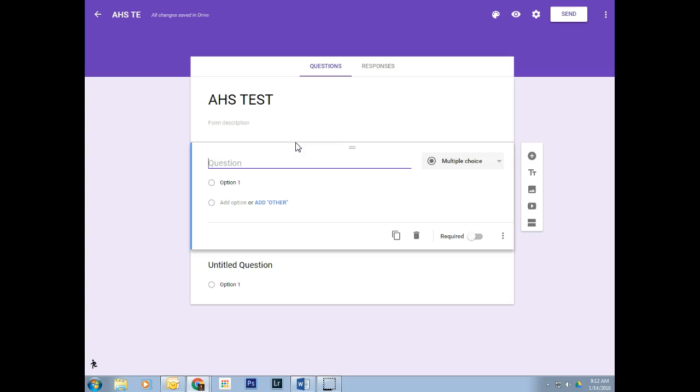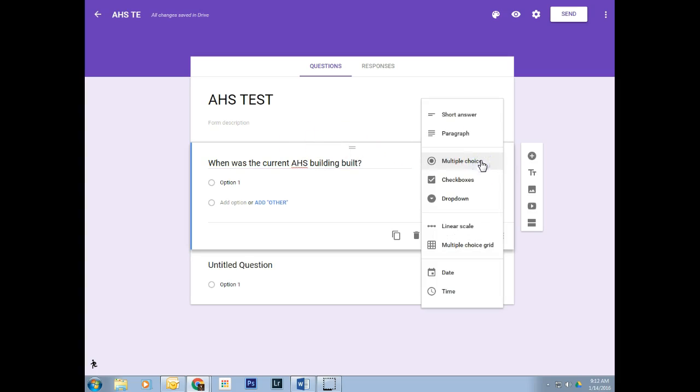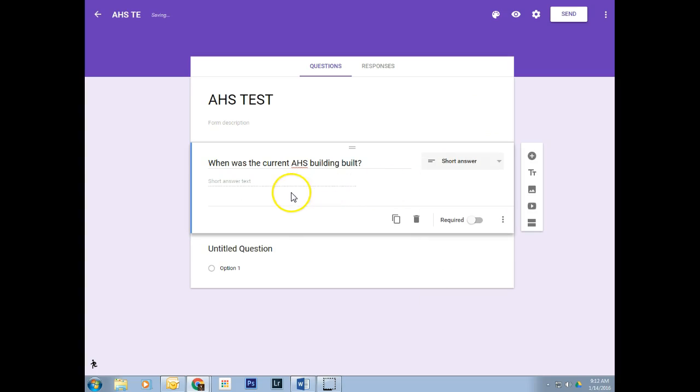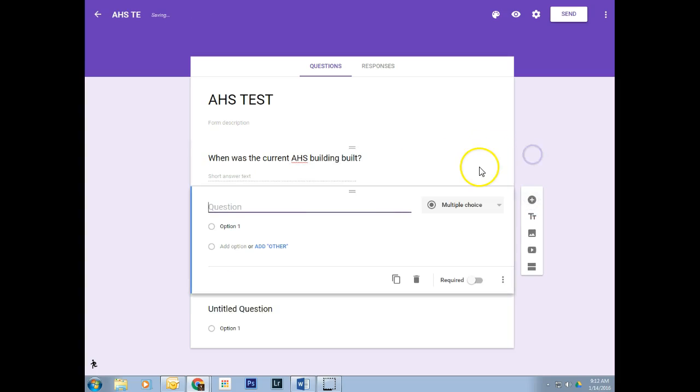then your question will pop up, and it might say something like, when was the current AHS building built? Right here's your question type. You can do short answer, paragraph, multiple choice, etc. Fairly straightforward. On this one I'll show you what that would look like. Your short answer would look like this, and then if I went to another question, all that would show up would be the question and where the kids would respond.